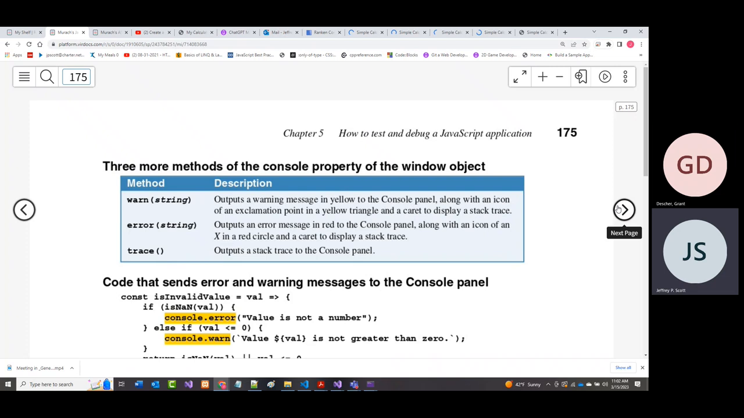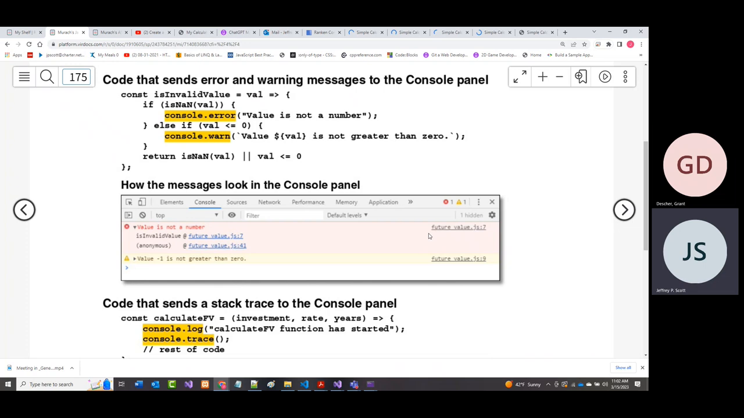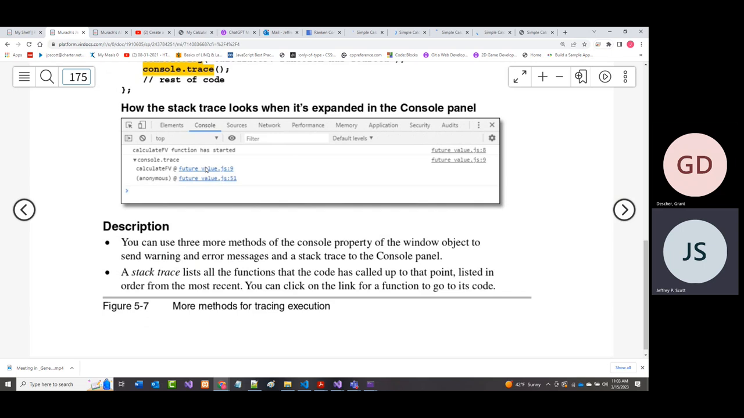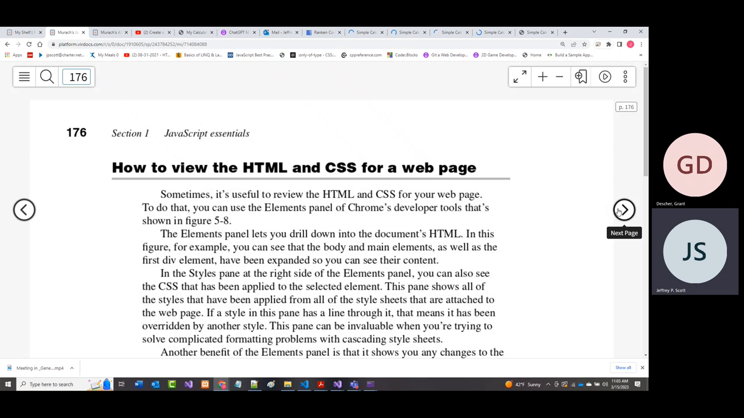Again, I already mentioned this. You can do console.error, which appears in red, and console.warn, which appears, it's not really yellow, I think it's more amber. And you can do a console stack trace. The traces are kind of the neat one because a trace will show you every routine from the last one that was called. If it's your code, it'll show you all the functions that were called in the order they were called, from the last one called to the first one called. That can sometimes be very helpful as well.